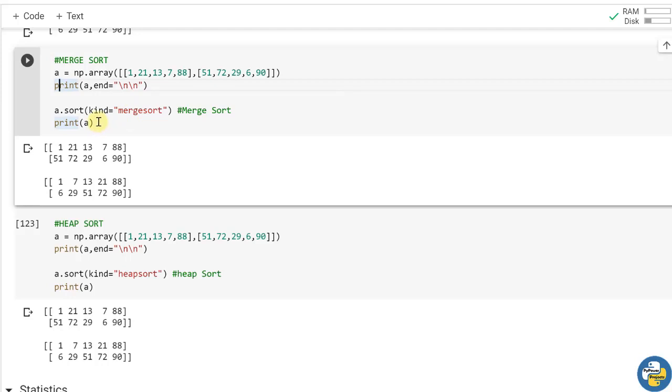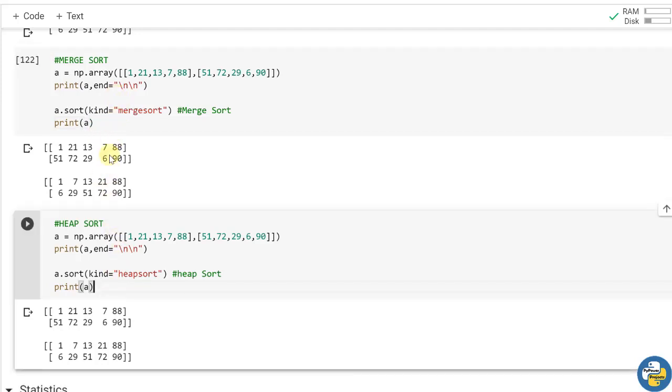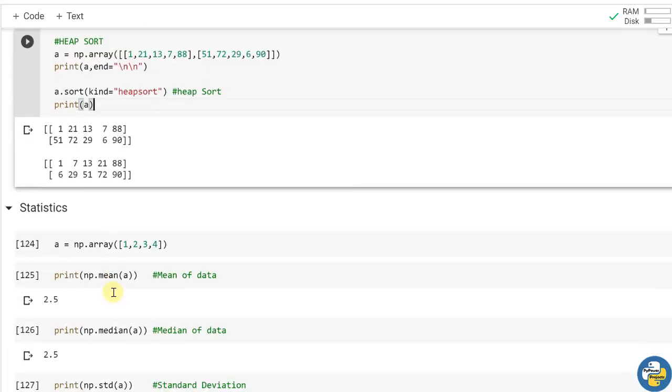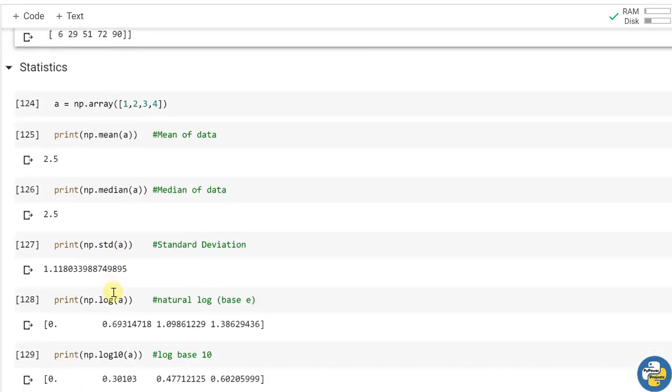You can check using the time and timeit functions. You can see the difference between merge sort and heap sort according to time, but in the output we cannot see a difference because all will sort an array in the same format. Because this is a very important concept, I have displayed it in my tutorial. For heap sort you just write kind equal to heap sort and it will sort your array in heap sort format. Now moving to the next part, statistics.